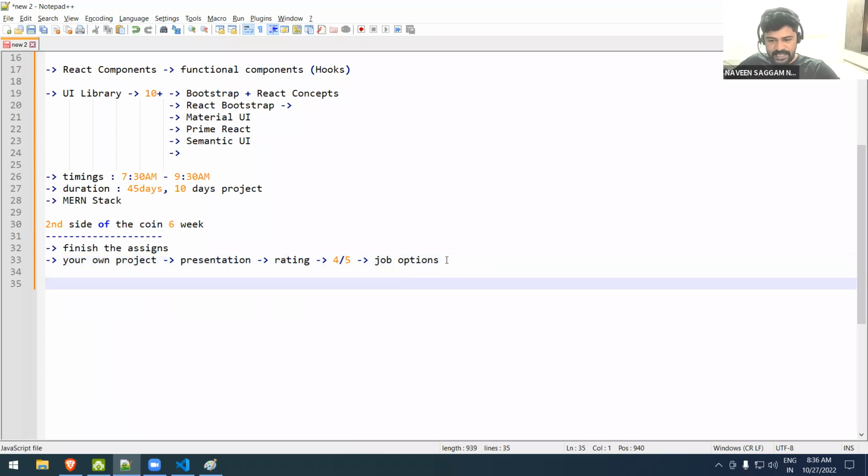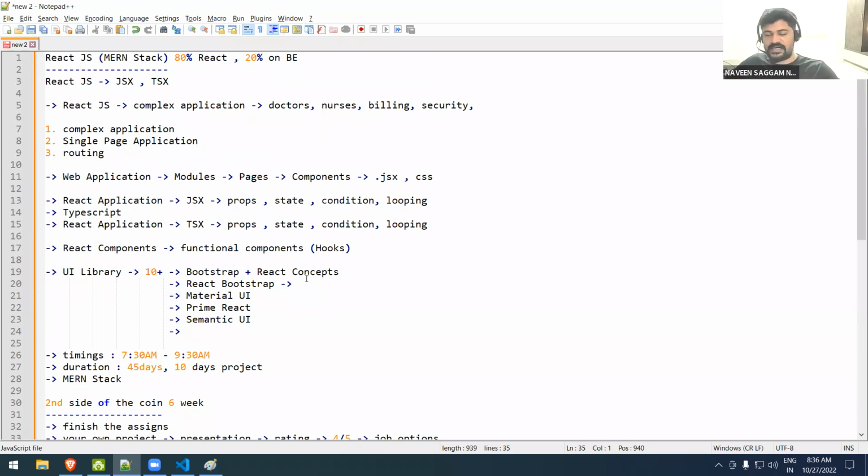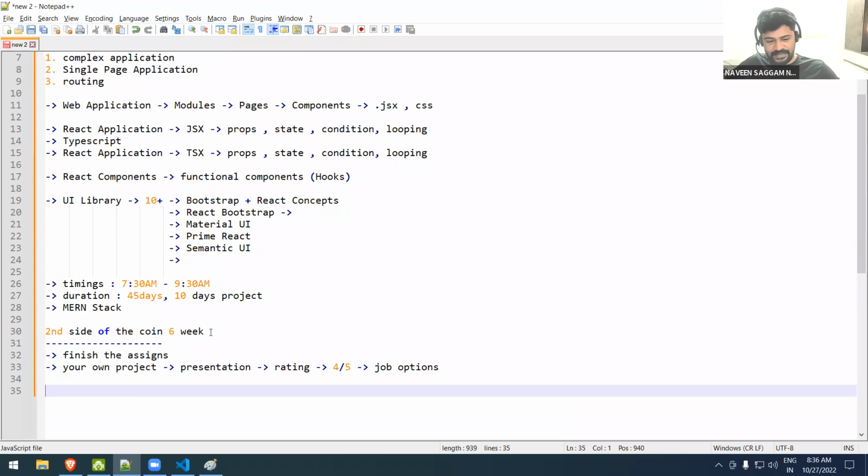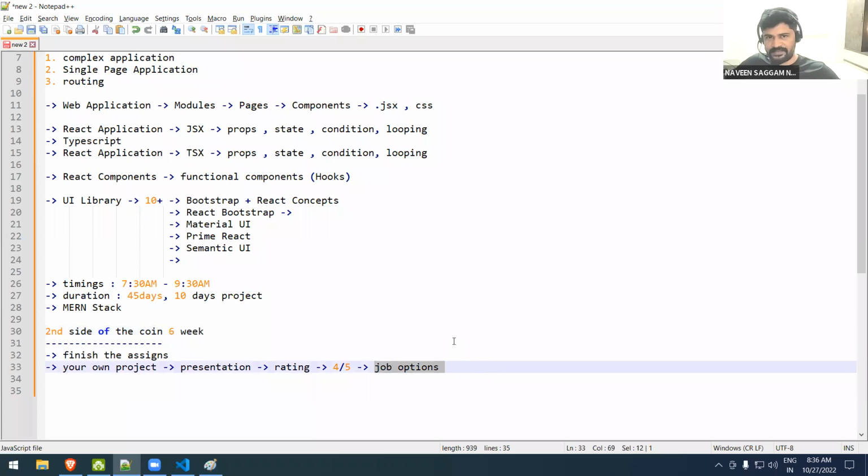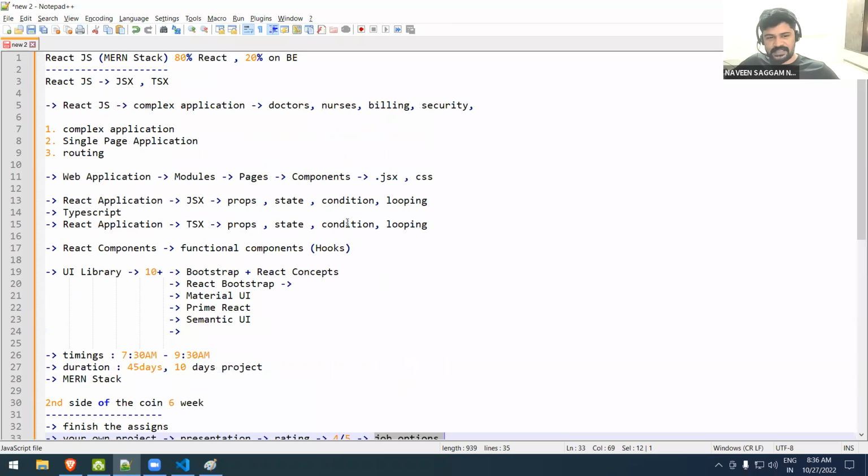Okay, so that's the main agenda, because this course is not just for teaching you and throwing you out from the institute. No, you have to get a job. If you get a job, it will benefit you and me also, right? Because if you get a job, you tell your friends that you got a job on this. So we get automatic promotion also, right?